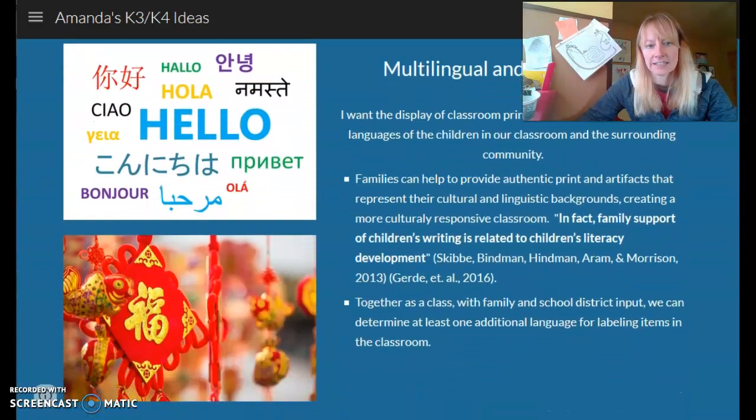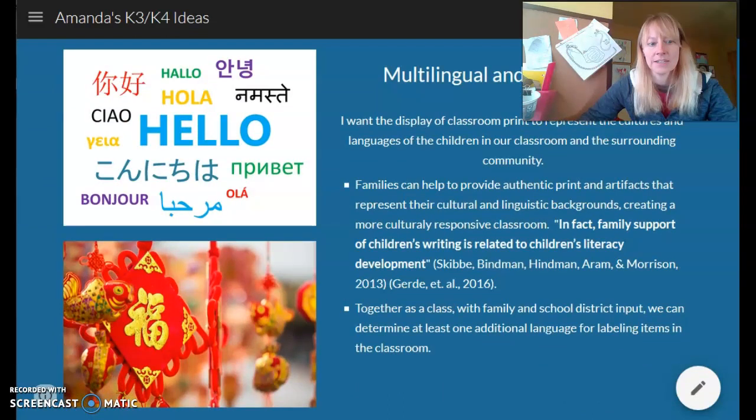And then finally, that our classroom is representative of the languages in our classroom and the cultures in our classroom and in our community and beyond, in as much as that is appropriate for our students and their families.